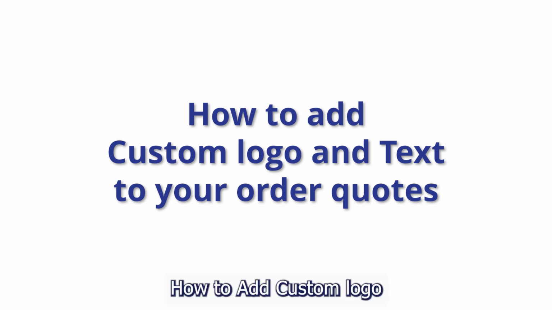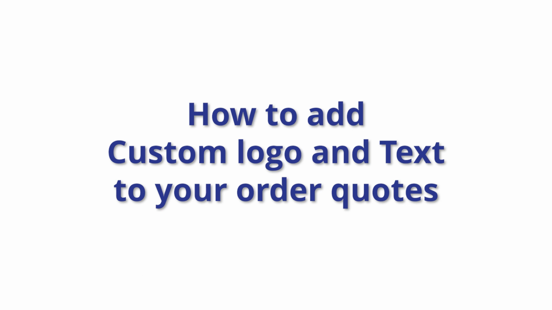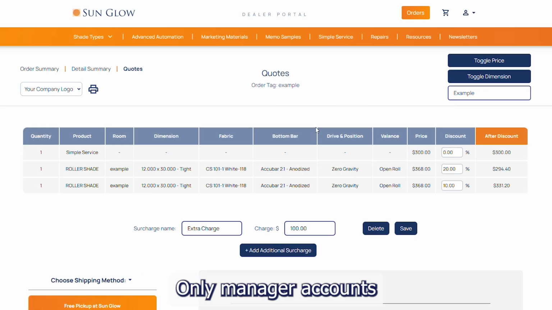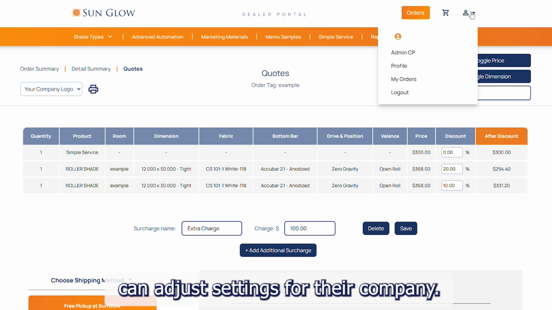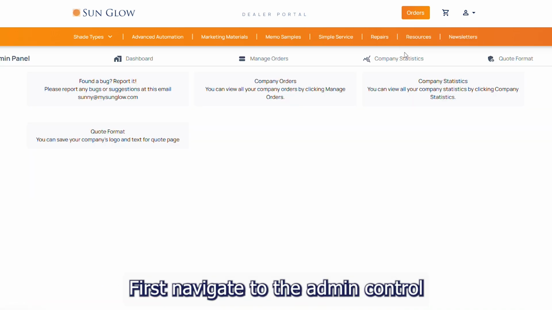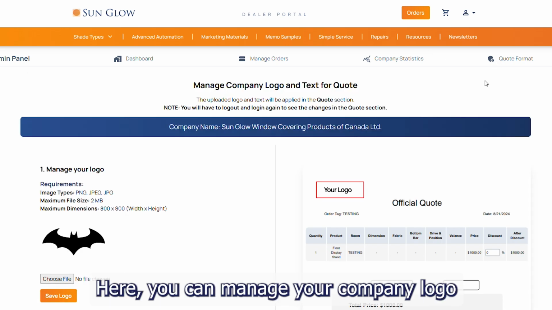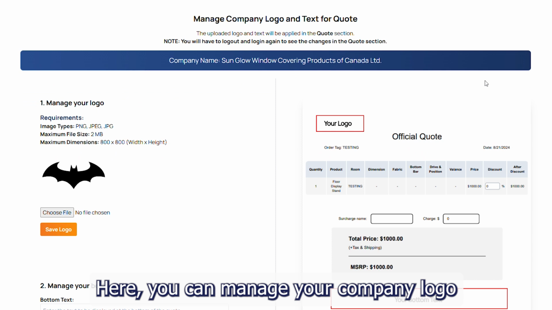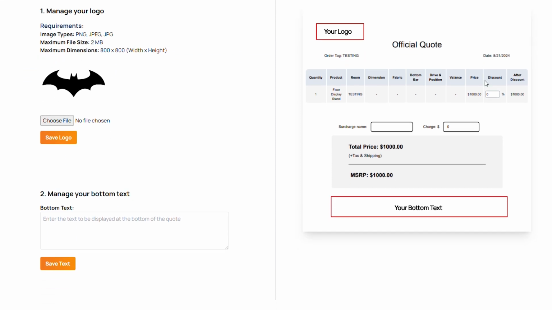How to add custom logo and text to your order quotes. Only manager accounts can adjust settings for their company. First, navigate to the Admin Control panel and select Quote Format. Here, you can manage your company logo and the text used at the bottom of your quotes.